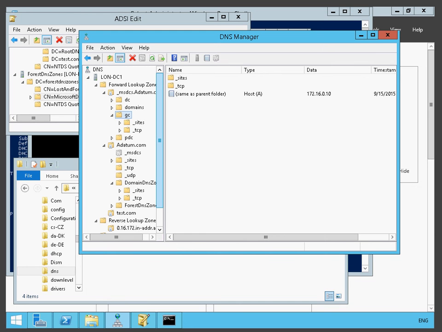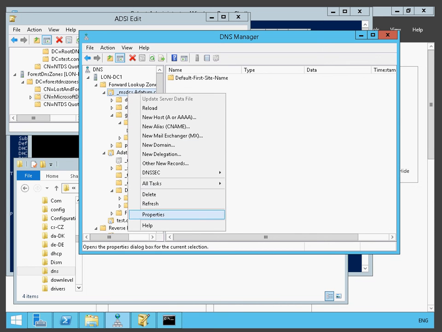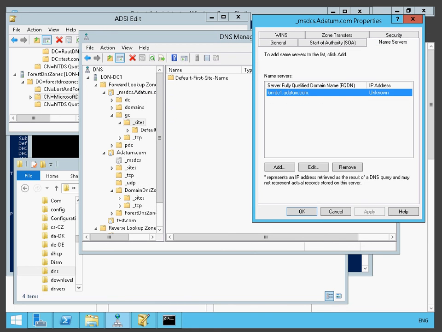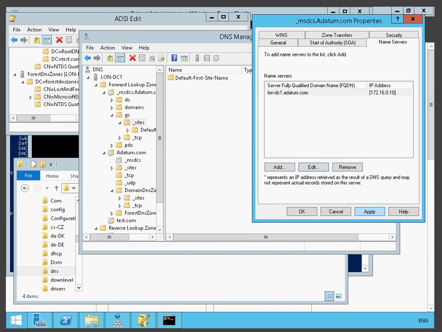Let's see. What else do I want to talk about here? Oh yeah, when you're looking at the zone properties, any one of these zones, you look at the name server tabs. It's funny how this comes up as unknown here. I'll say edit, and I'll tell it to resolve. Hey, resolve. So this is actually what we want to see. I don't know why it was coming up like that before, and this was a clean installation.